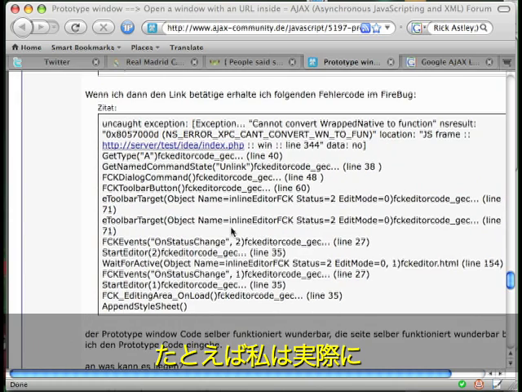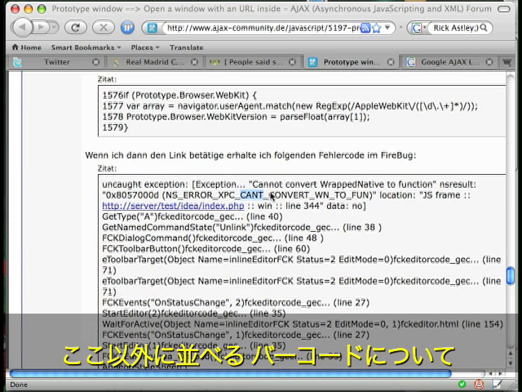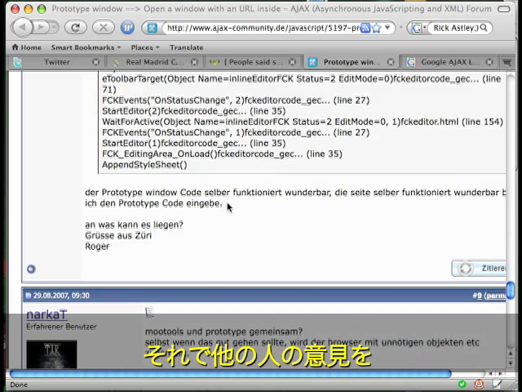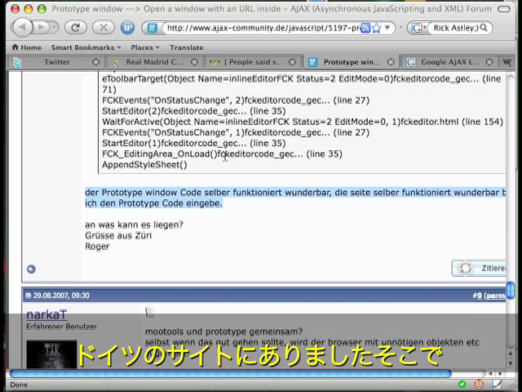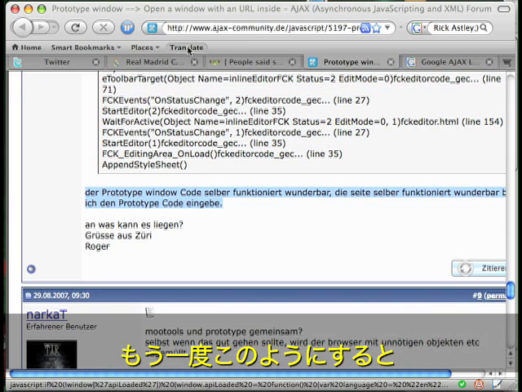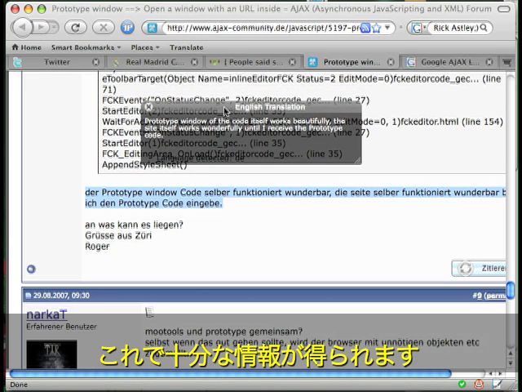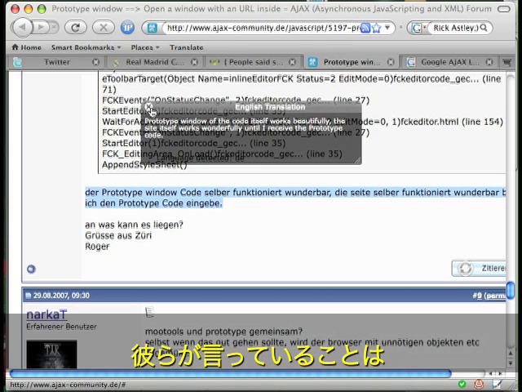For example, I was actually playing around with a bug. I was getting this annoying exception here when I was actually building this out with a prototype widget, so I just wanted to see what people were saying, and the answers and stuff were actually on a German site, so again, like this, I can go through, get the translation, and it gives me enough information so I kind of know what they're saying, even though the translation isn't actually perfect.